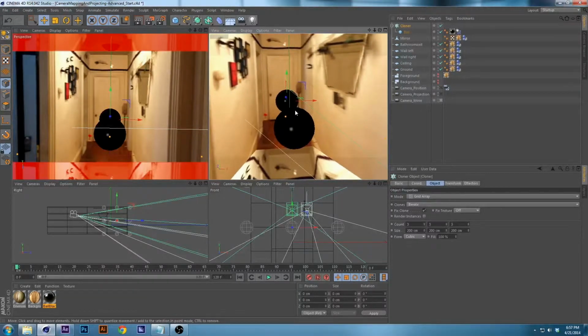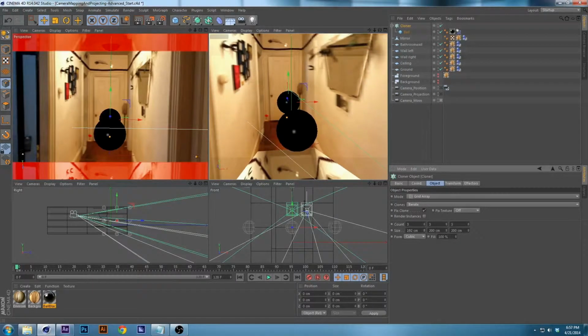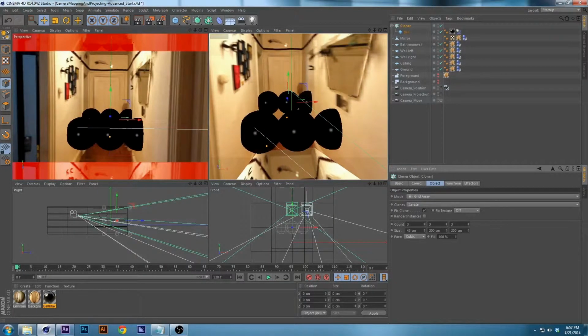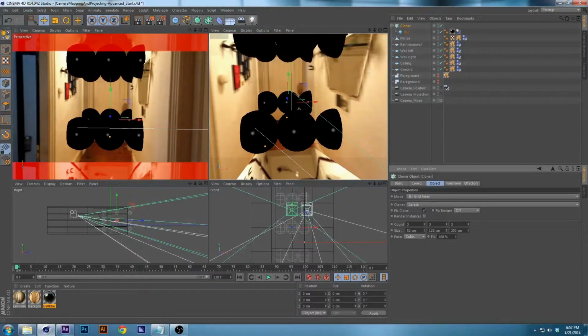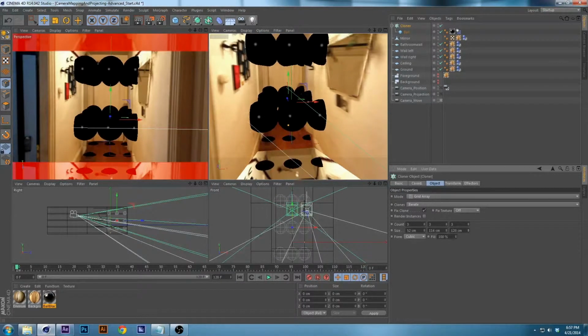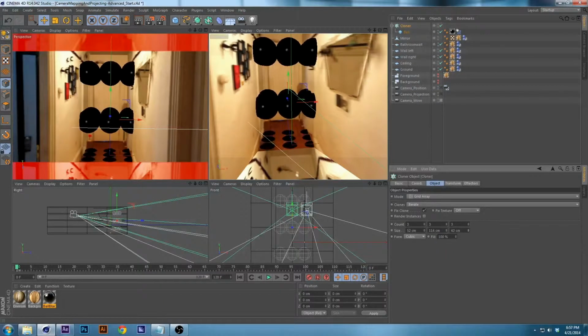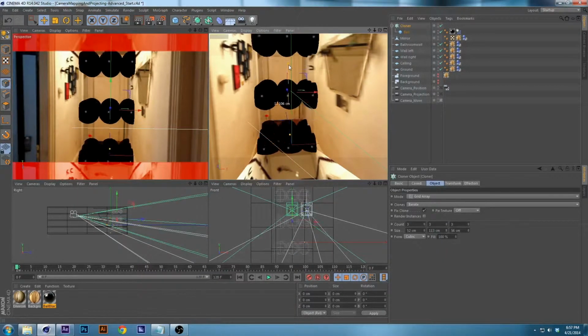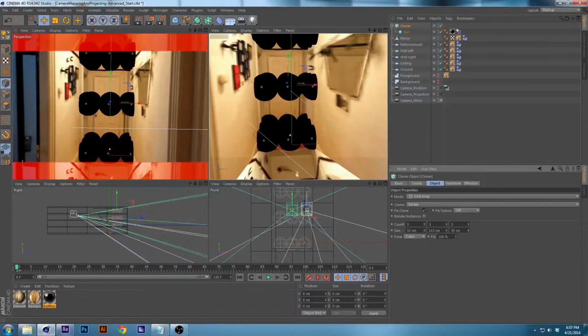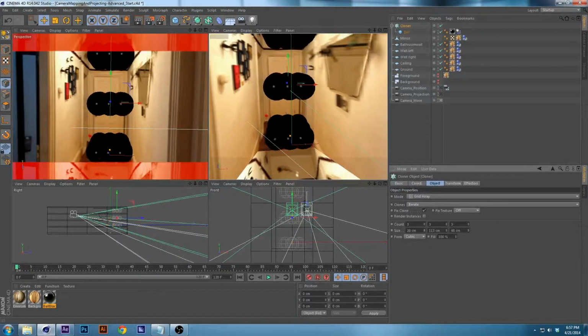This part is just play around with what you feel like will work out. So I'm gonna make it this tall. I obviously don't want it to penetrate the walls.